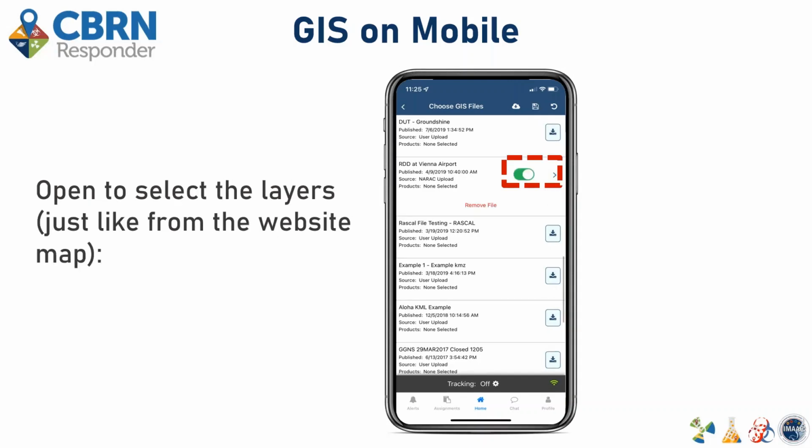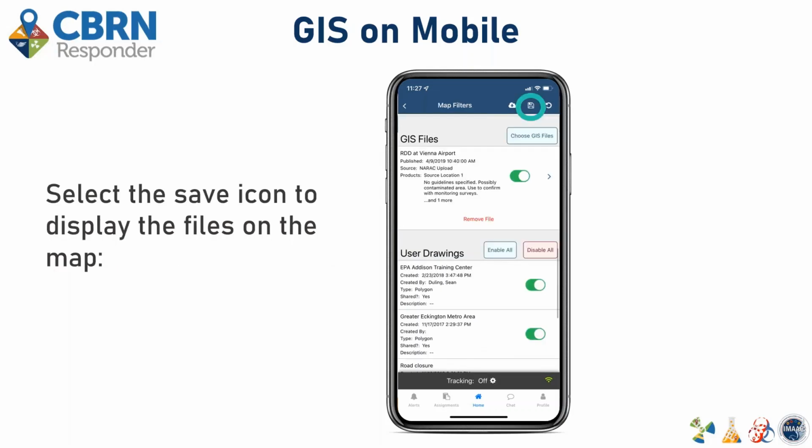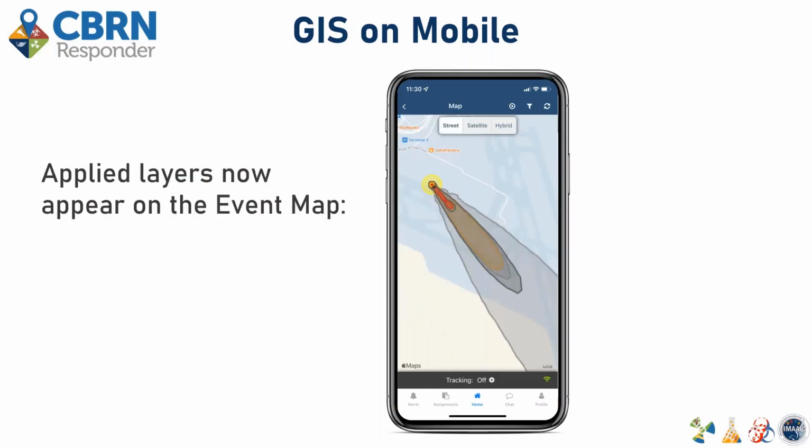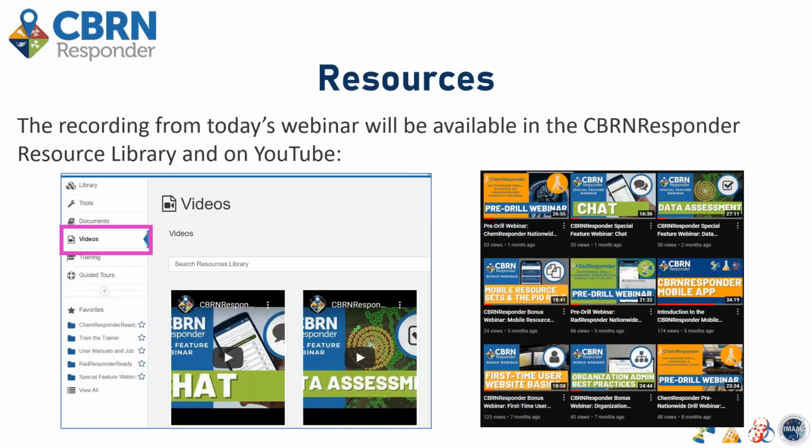Open to select the layers, just like from the website. Expand to select the layers within the GIS files. This is where you can again select which layer you would like to be visible once you return to your event map. And once completed, select the save icon to display the files on the map. Applied layers now appear on your event map. You can also click the layer to view the details of the fire.